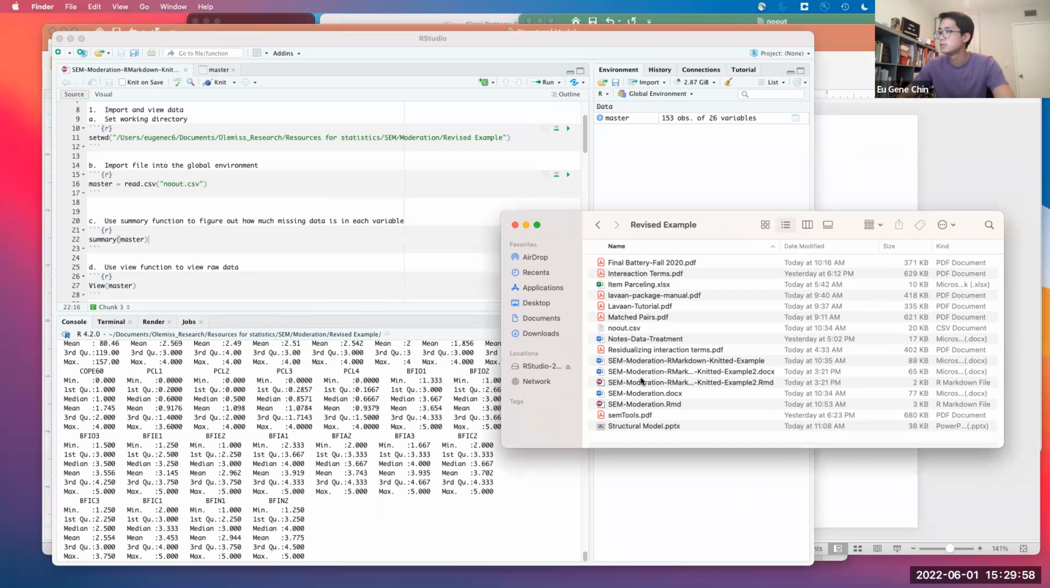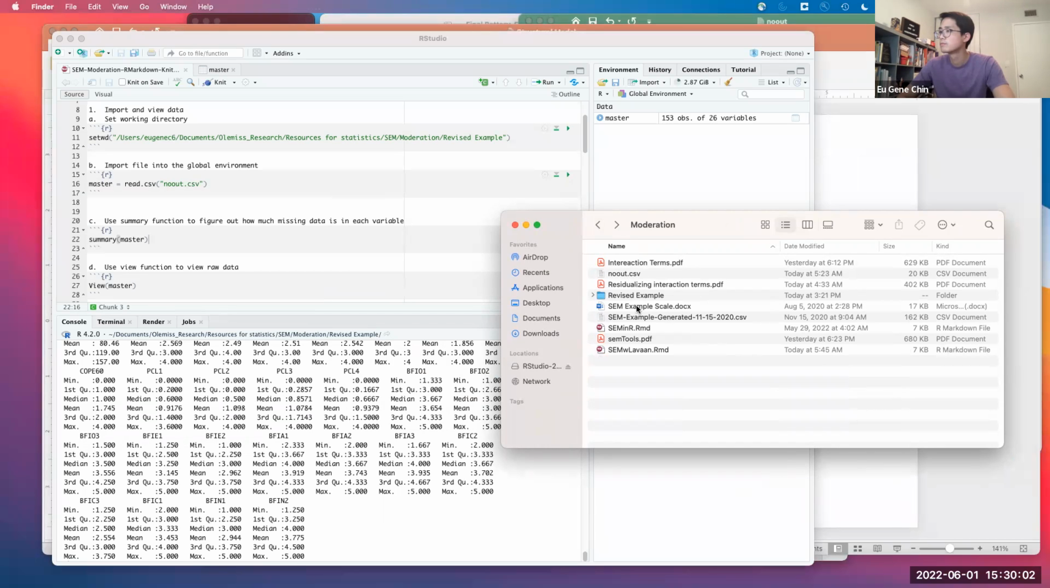Where is the measure? This one. So no, it's not this one.